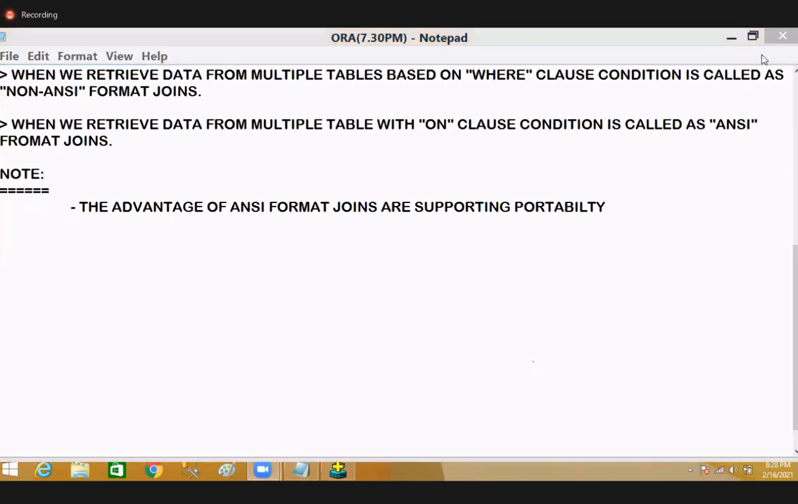Can anybody guess it? What is the meaning of portability? Come on guys, anyone, any guessing? What is the meaning of portability? Any guessing, all of you?